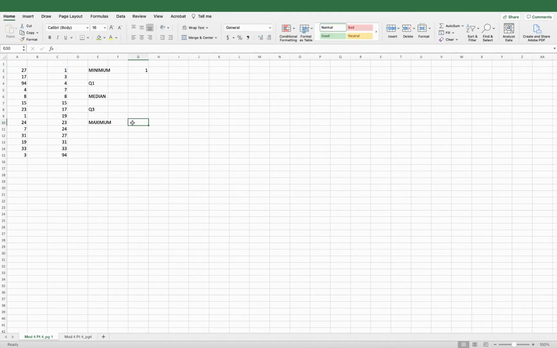I'm going to go down here with maximum because that's the next easiest one. Again, I'm going to click equal. My maximum value is now at the bottom of my column. I'm going to click enter there so it highlights that cell and then return. It pulls my maximum in for me.